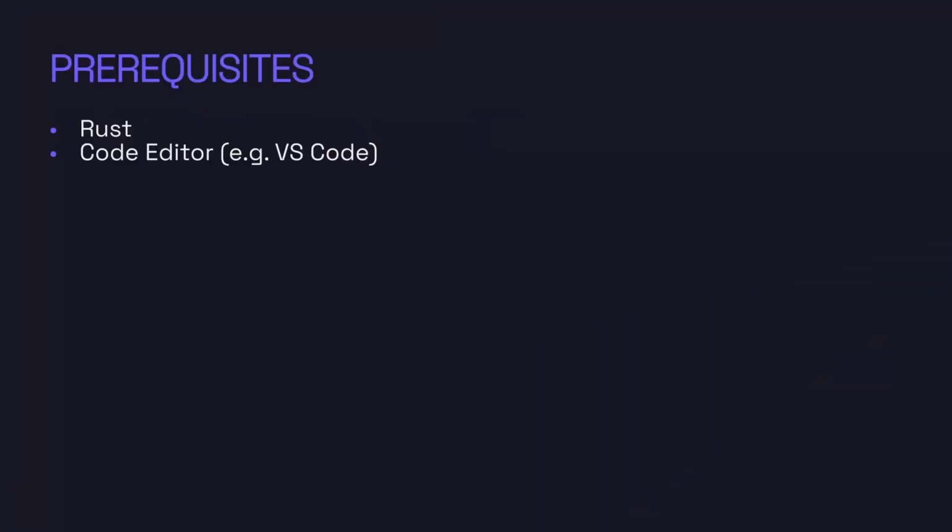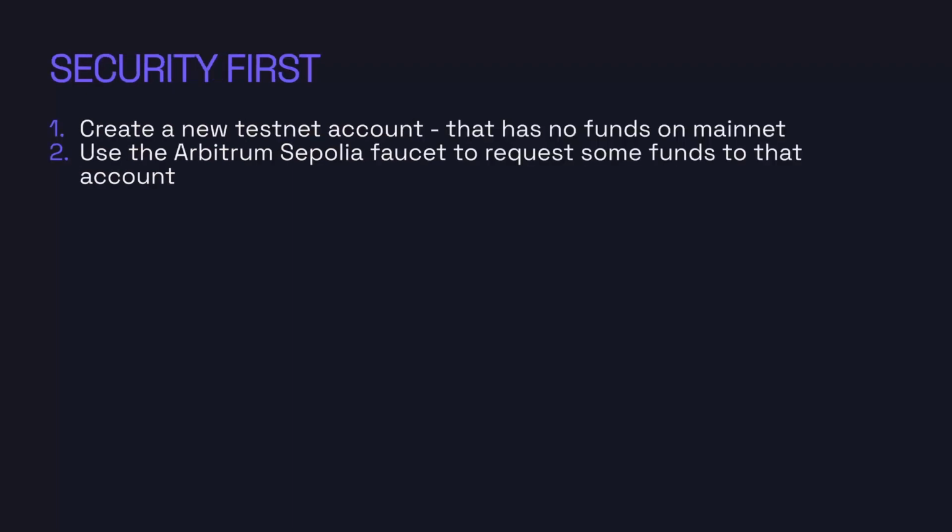So the only prereqs here are that you must have Rust installed on your computer and have some sort of code editor like VS Code, right? Once you've installed Rust, security first: create a new testnet account that has no funds on mainnet, because you're going to be using the private key to deploy your contracts. I don't want anybody leaking their keys and losing money. And then get some testnet tokens. You can use the Learn Web3 faucet to get some tokens on Arbitrum Sepolia for this. And then we'll do Q&A at the end.